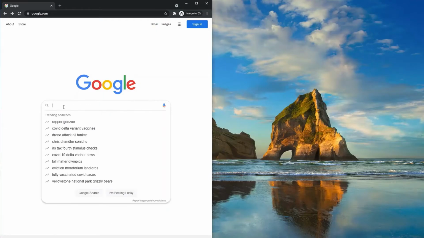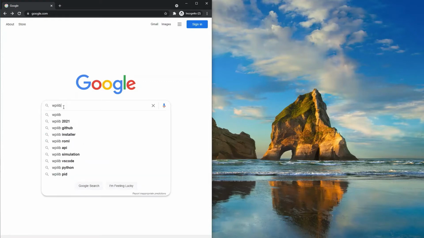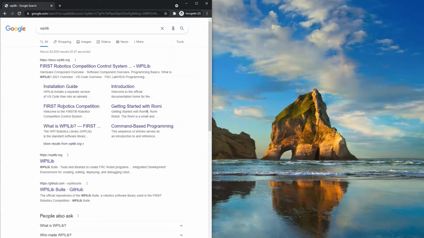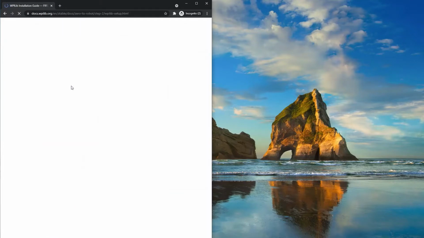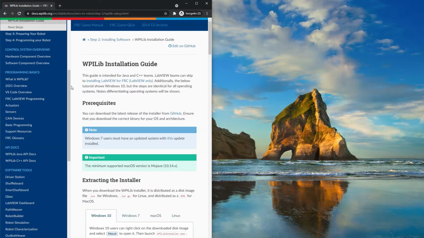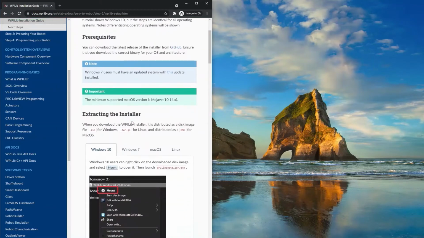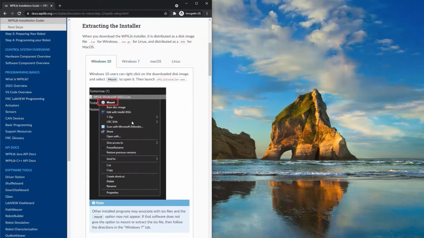Go to Google and type in WPILib, and hit enter. And that will bring up the website on the left. We'll choose Installation Guide. And the nice thing about the Installation Guide here is that it's a lot of documentation with pretty pictures. It'll walk you through what we are going to go through. So I'm going to have it on the left here. As we go forward, you can kind of see what it is.